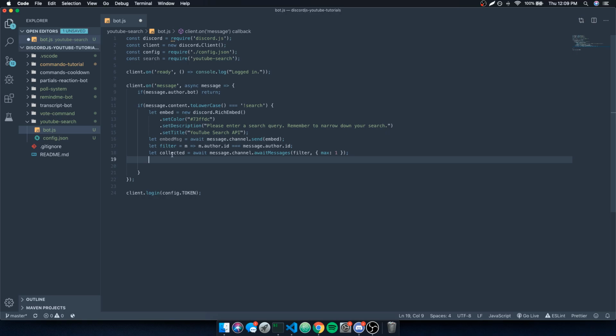Anyway, so now we have their result. We need to make sure we await the promise, because remember, awaitMessages returns a promise. And since we're using async await, we want to make sure we're awaiting the promise so that this will block. So in order for us to continue, we need to make sure this happens first.